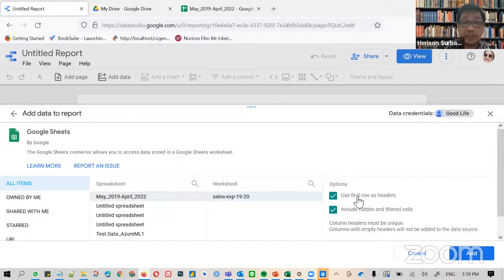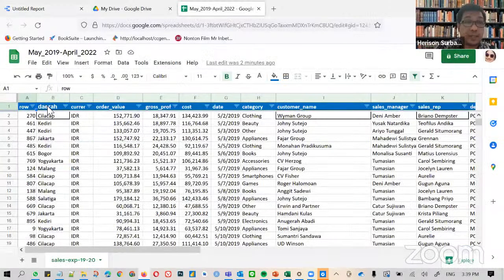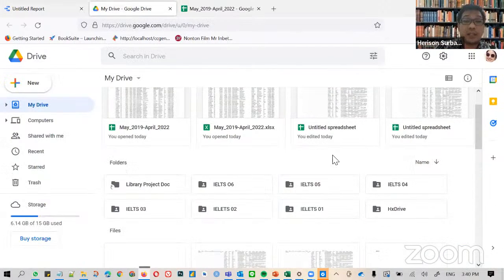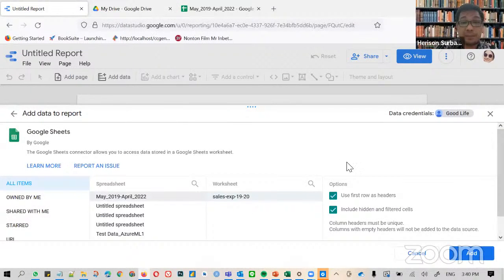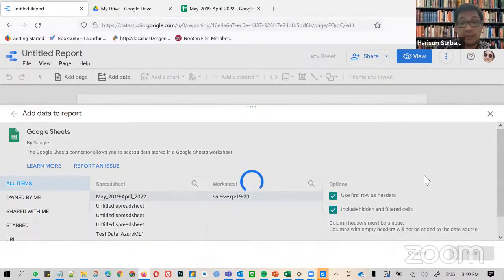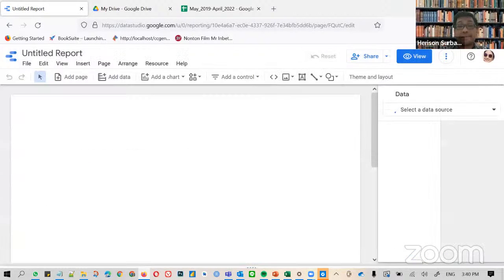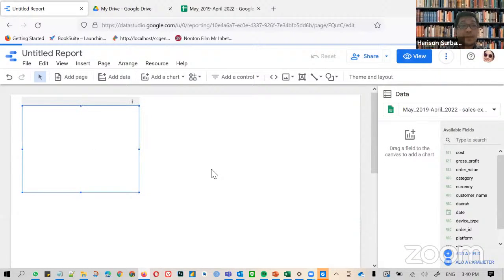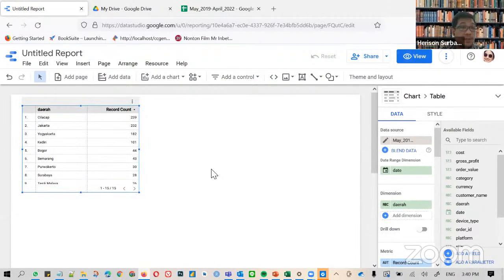And please remember to use the first row as a header, because we have headers here, right? The region, the currency, the order value, gross profit, and so on. And then I will add this data set. As default, Google will provide a table. We don't need this. I will delete this.